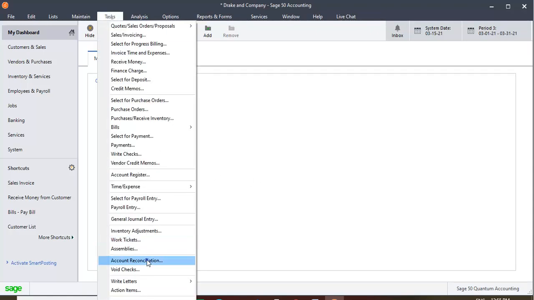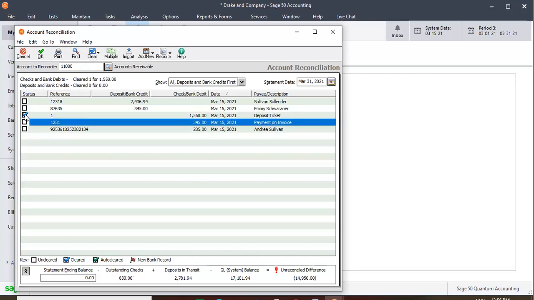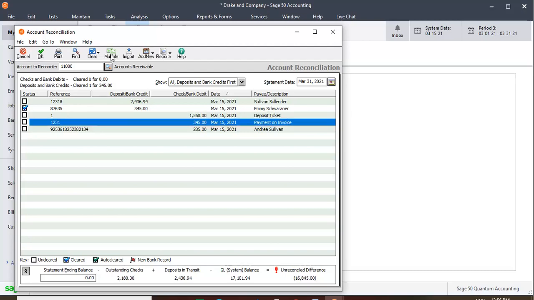2. In the Change Accounting Period window, click the accounting period to open in the list of available accounting periods at the left side of the window. 3. Click the OK button in the toolbar at the top of the window to change to the selected accounting period.